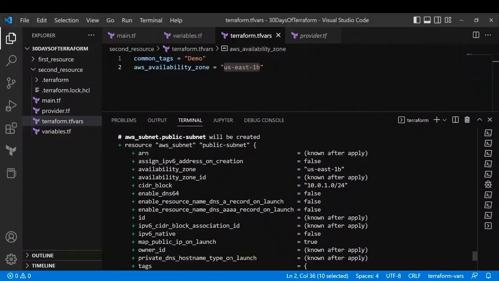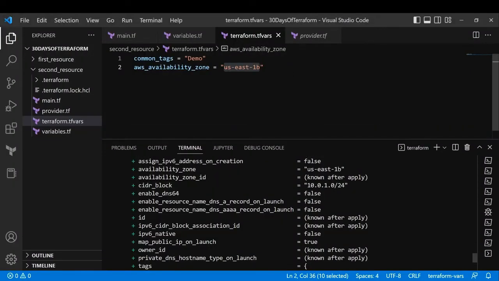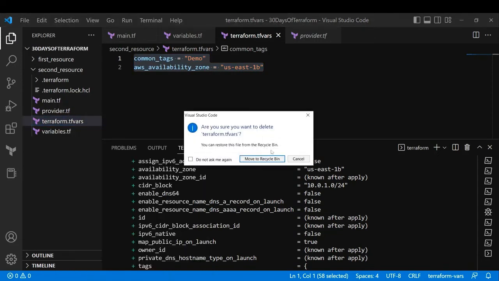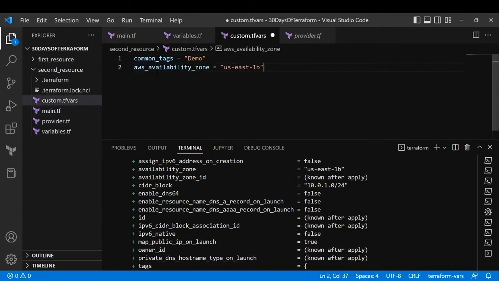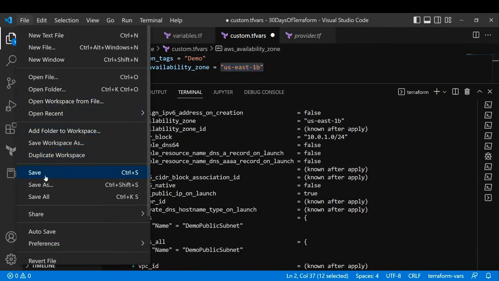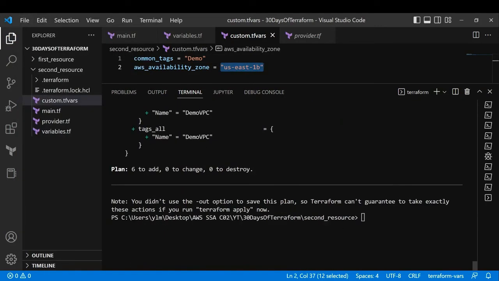Okay, I'll go back to my file here. What I'm telling is I'll just copy this one. Okay, so what I'll do is I'll delete this terraform.tfvars. Instead, I'll create my own tfvars file with another name. I'll just say custom.tfvars. Now if I specify this one, I'm giving common tags as demo and the availability zone as this one. Now let us save this file, save all, and let us execute terraform plan once again.